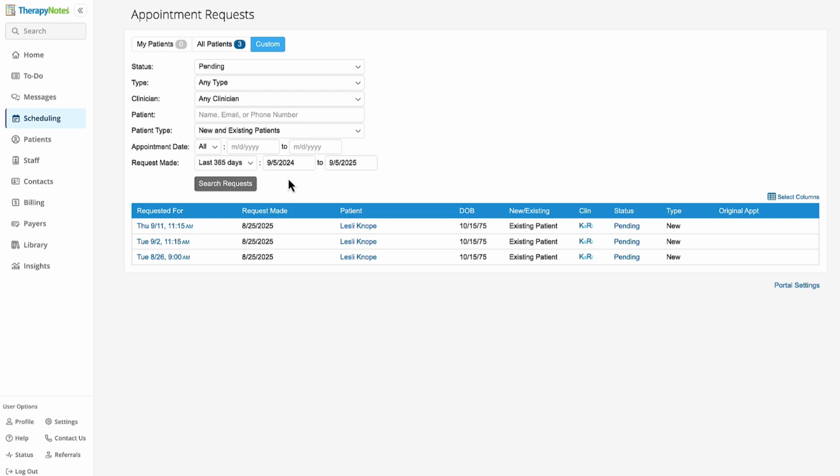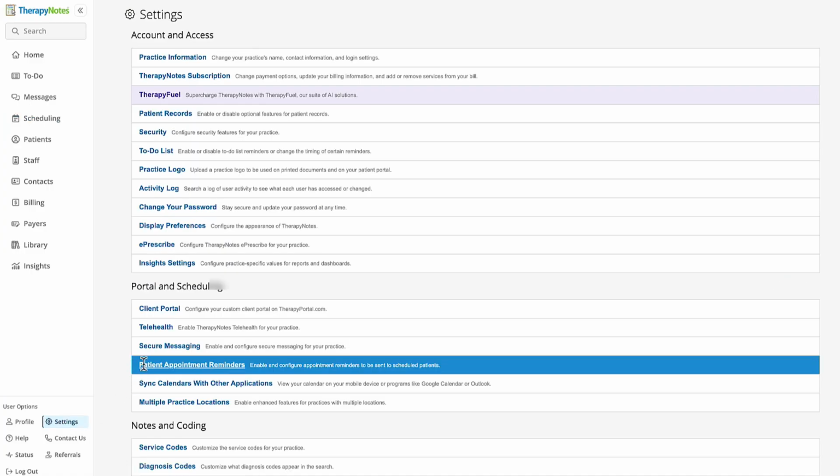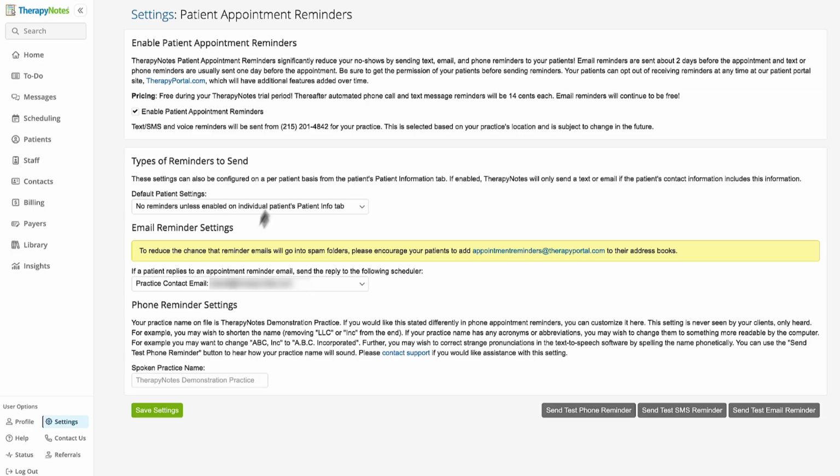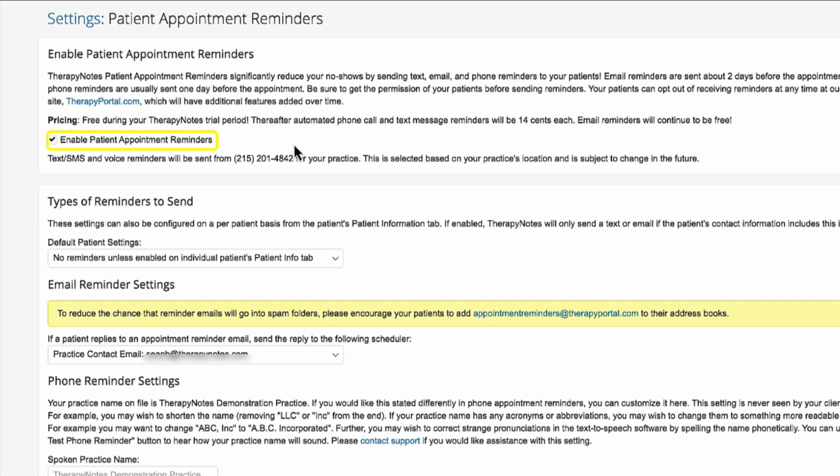Enabling appointment reminders is one of the easiest and most cost-effective things that you can do to reduce the no-show rate in your practice. To enable appointment reminders, you must have the practice admin role. To turn this feature on, click Settings from the User Options, scroll to the Portal and Scheduling section, and click Patient Appointment Reminders. If unchecked, first check the box next to Enable Patient Appointment Reminders.